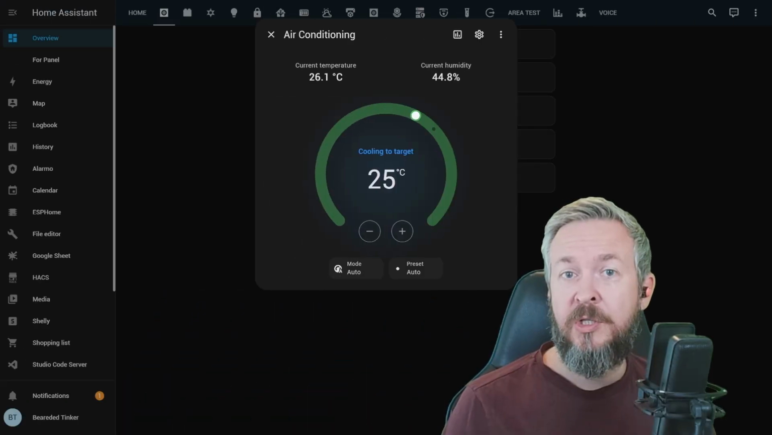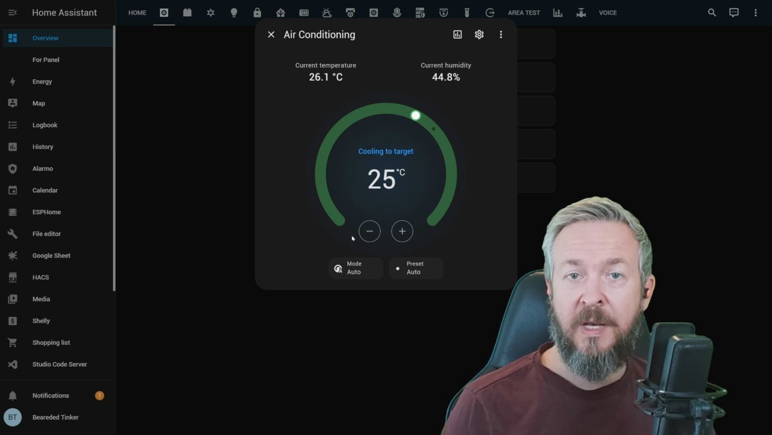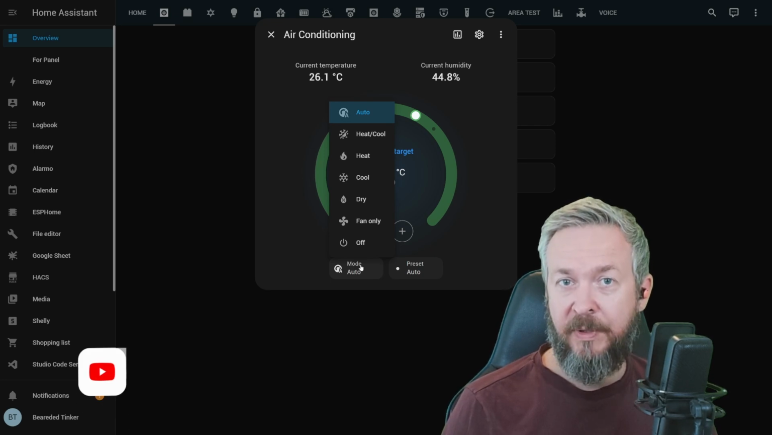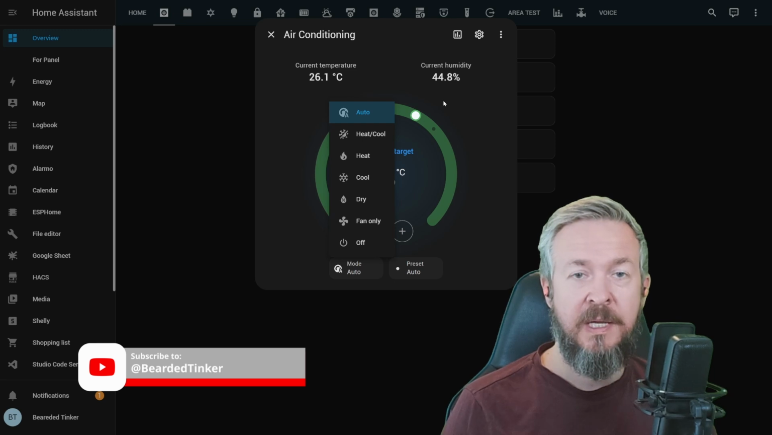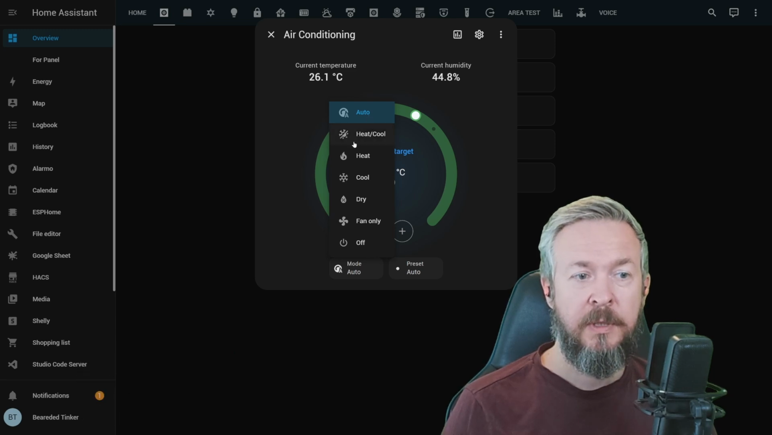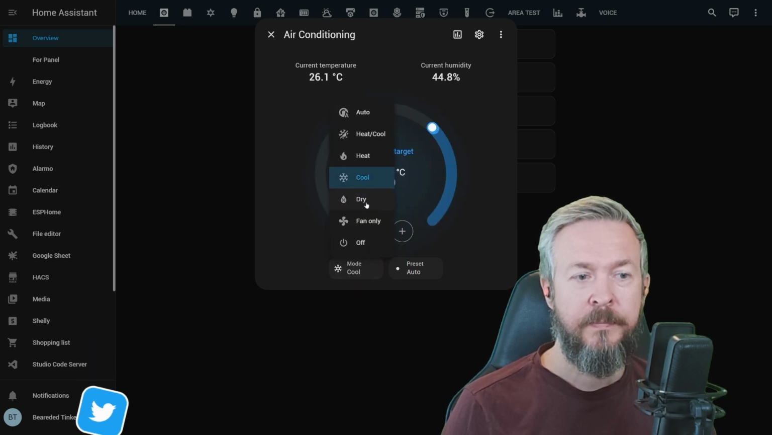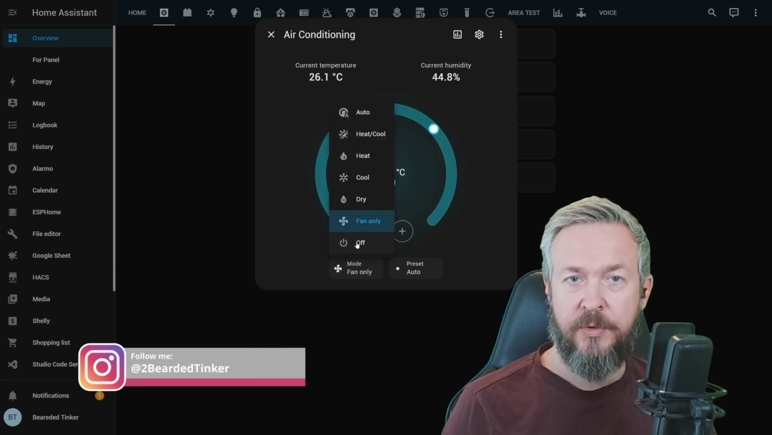We'll start with the changes to the more information cards for the climate, humidifier and the water heater. This is what the current climate card looks like. This one is for the air condition. The mode list should list all the available options for your own climate card. As this is AC, I have the option to set it to auto, heat and cool, heat, cool, dry, fan only, and of course off.